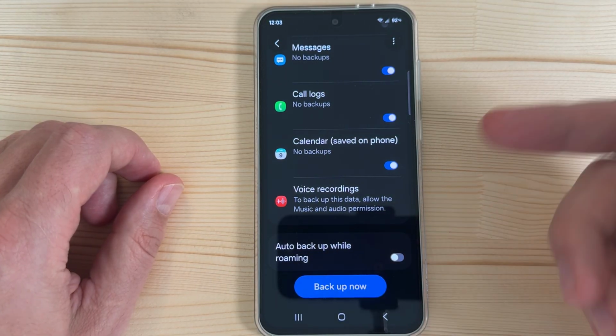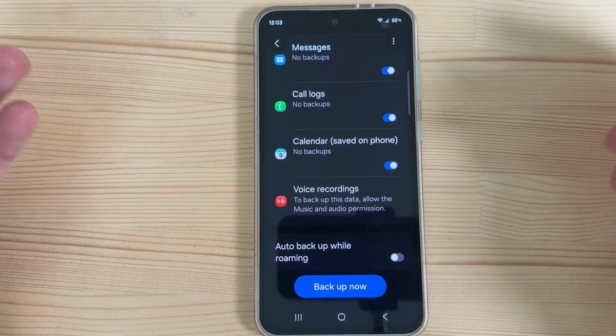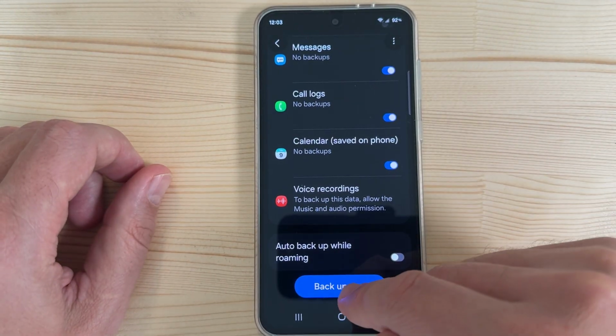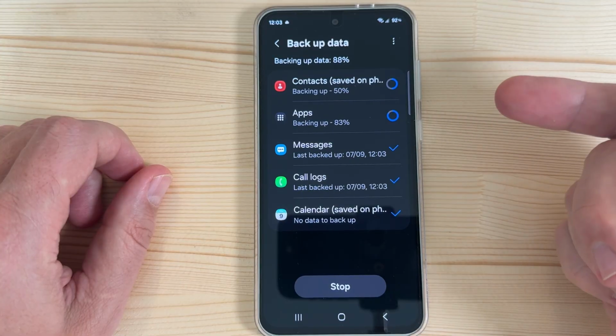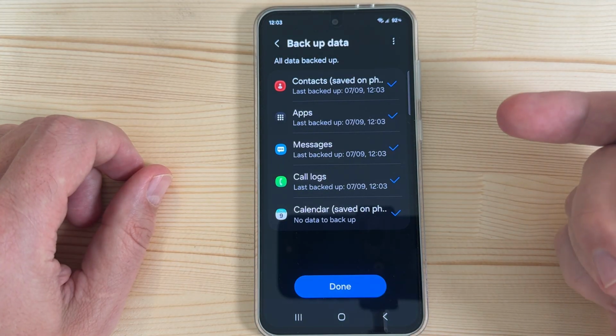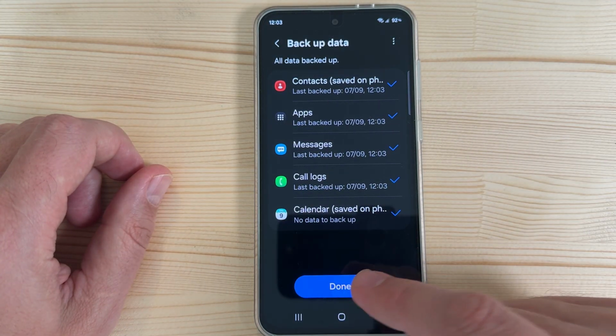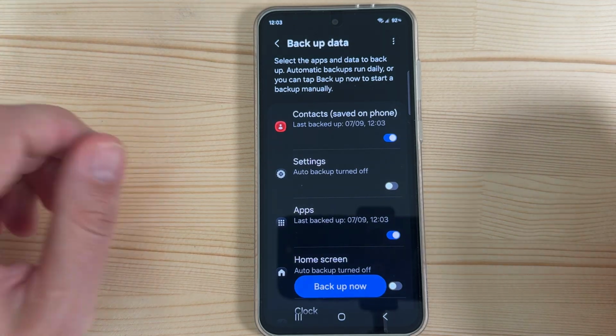If you want, you can enable these options, only if you want. And then just tap backup now. Wait for a few seconds until it's over. And now just tap done, and that's all.